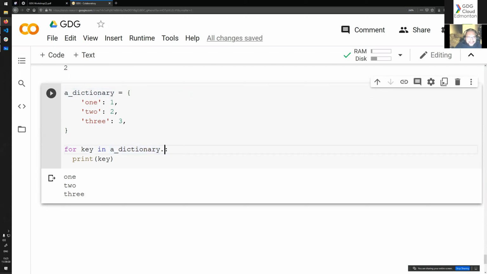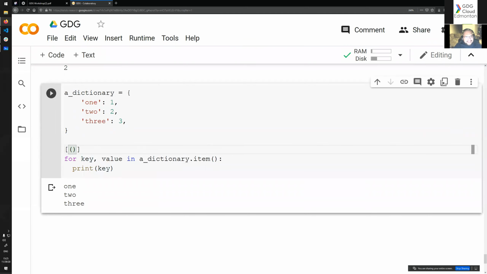What you can do if you want to do some other thing is you can go items, and this will actually return you keys and values. This is related to tuple unpacking again, because items returns you a list. This items right here will return something like this. This is what it looks like if you do the items.